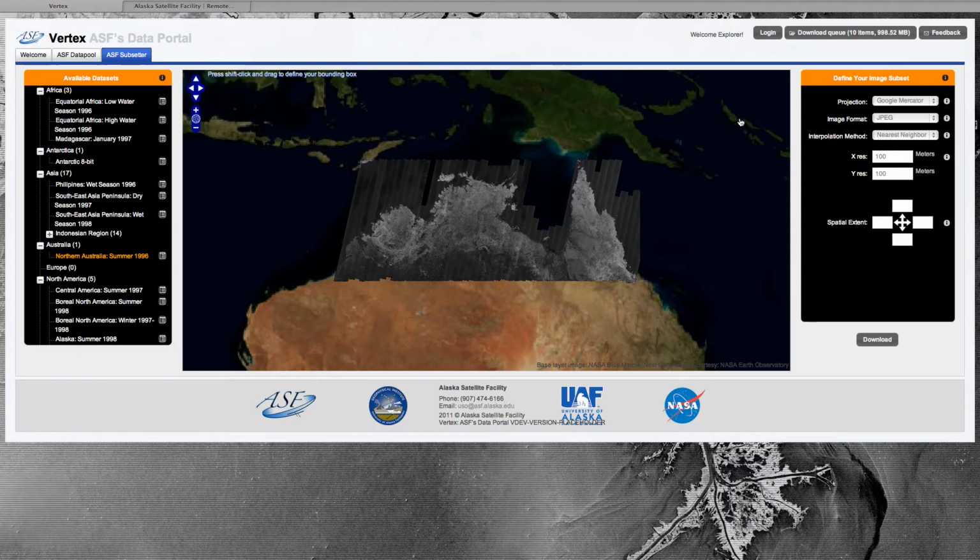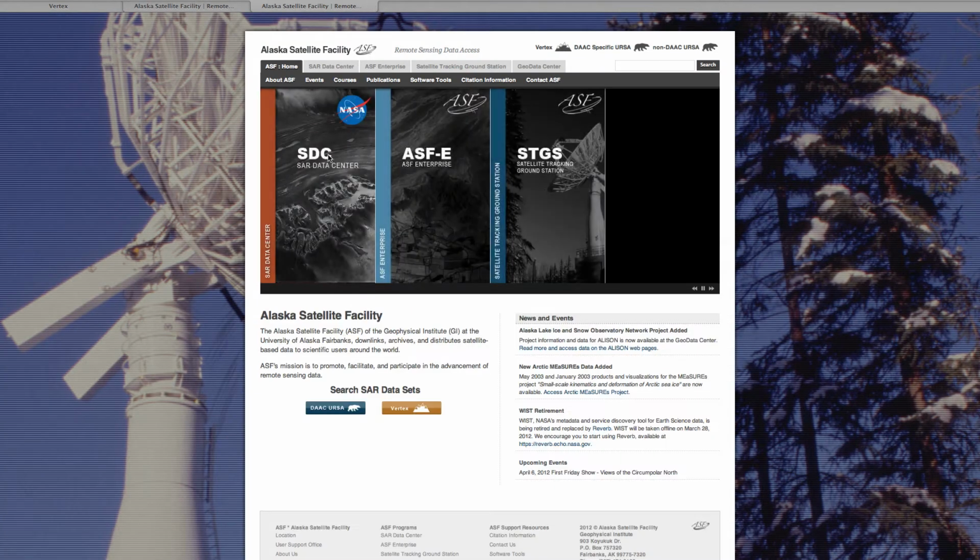The mosaics available through the ASF Subsetter were initially created as part of larger collaborative projects between ASF and its partner agencies and scientists. Additional information about these collaborative projects can be found at the ASF website.